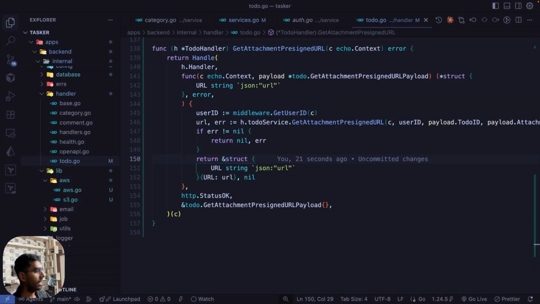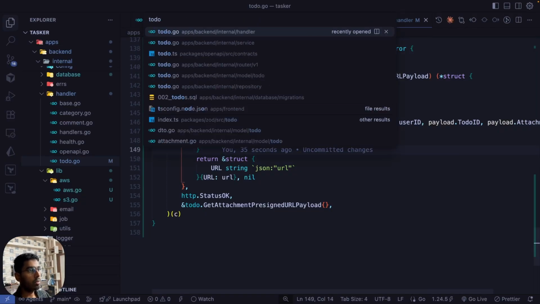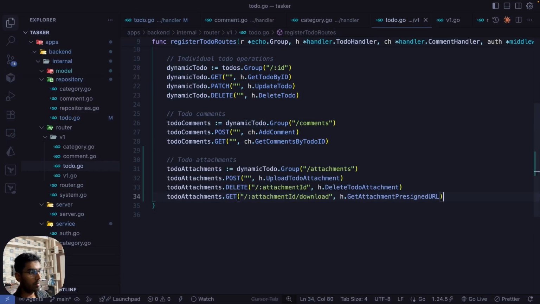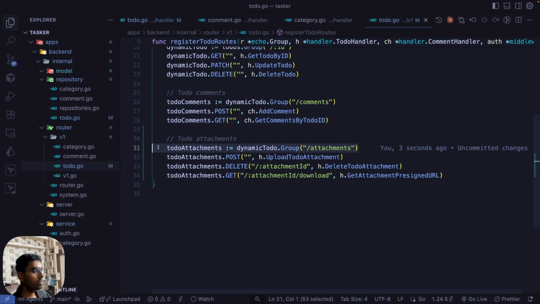And finally, we'll have to add this in our routes. If we go to the to-do route, which is this file, in the end, we can add a couple of routes for our attachments. We create a new group with the /attachments. First endpoint is for uploading a new attachment. Then we have an endpoint for delete, and also one endpoint for getting the pre-signed URL for that attachment so that the client can download it or access it.